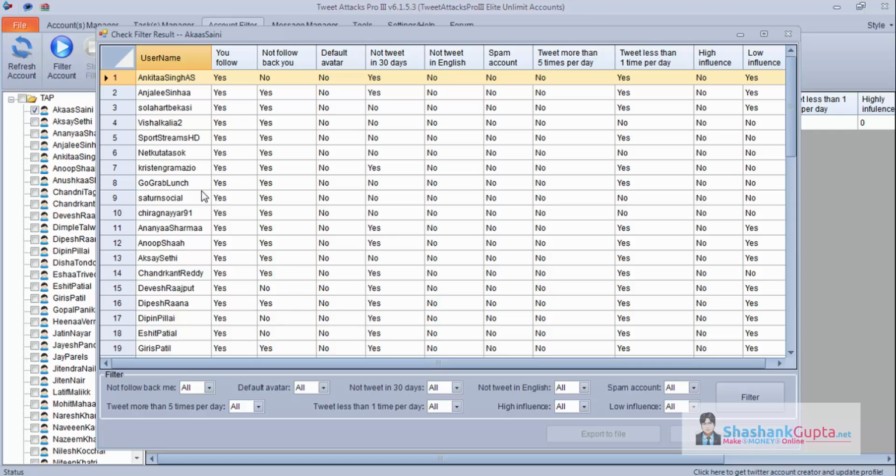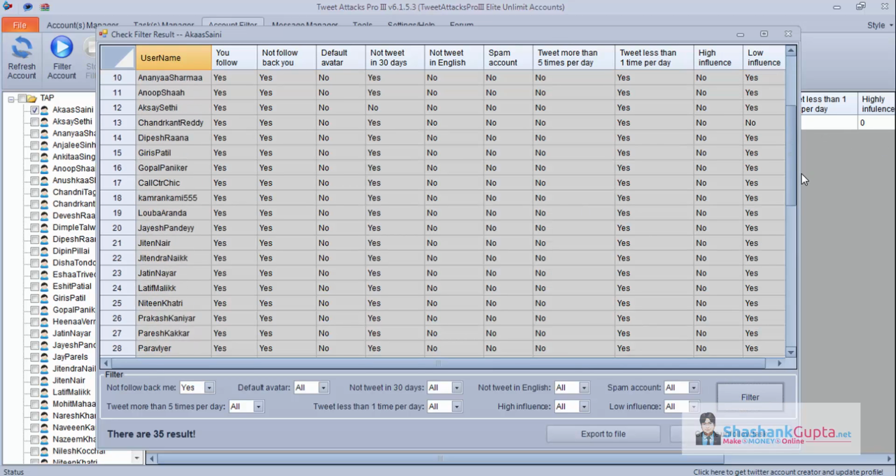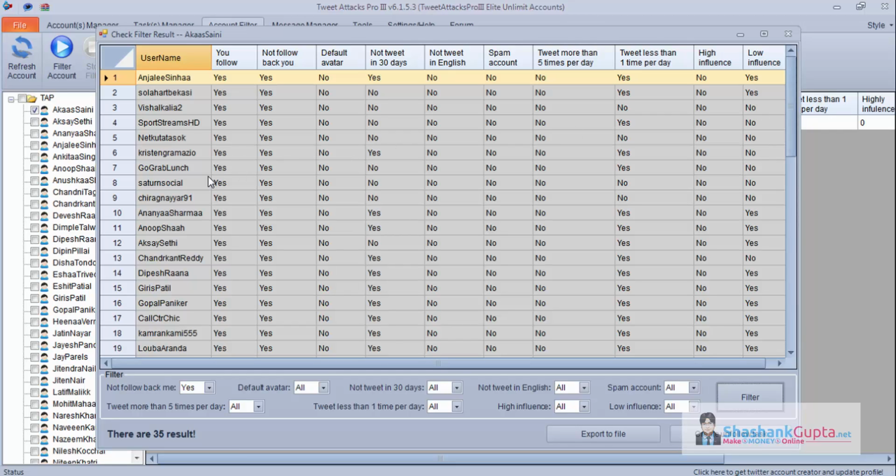Now you can see usernames, you follow, not follow you back, default avatar, no tweet in the last 30 days. These are the options provided here, and you can sort them using these options. So I'll filter them. The first one is not follow me back. Yes, show me the people who do not follow me back, and filter them. So there are around 35 Twitter users who are not following me back.